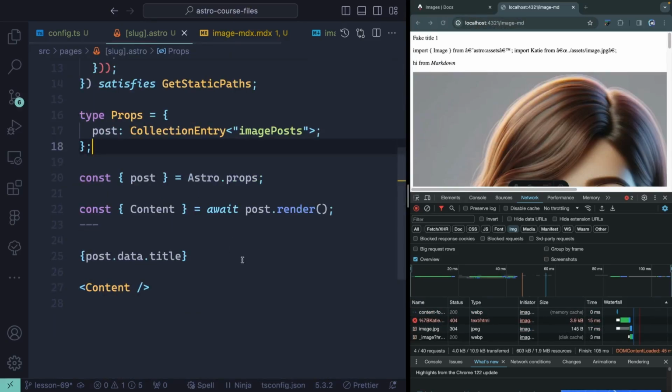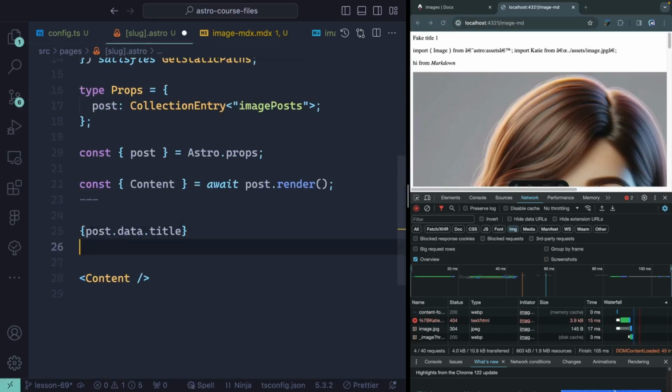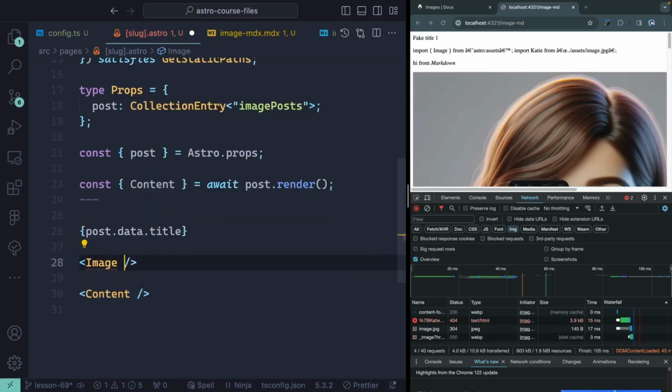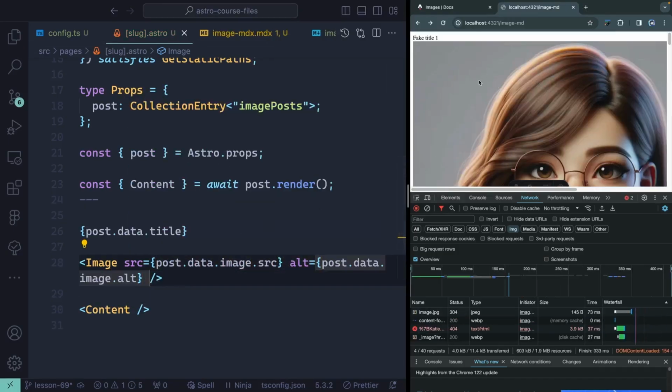However, what I might want to do is render the image right here. Once again, I have access to my image component. Image like this, I can pull this in, and I can do all the exact same things. The src in this case would be from my post.data.image.src, right? Because that's what we named it. Same thing for the alt here. And now this should render right up top here, right below the fake title.